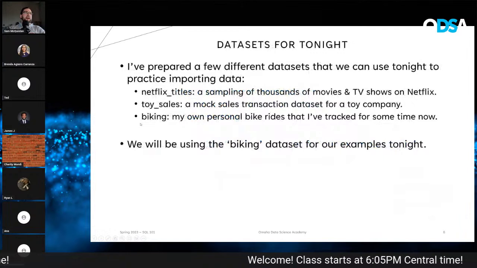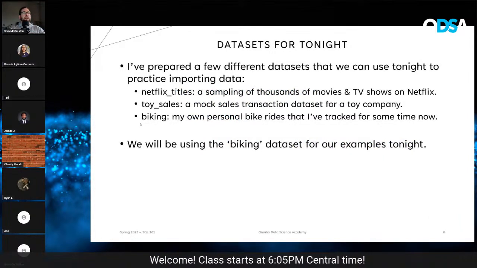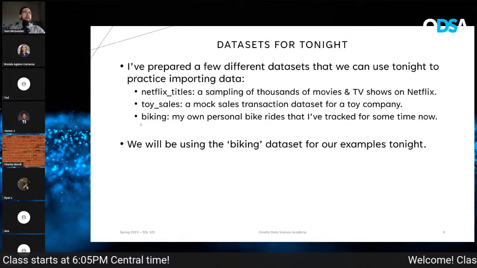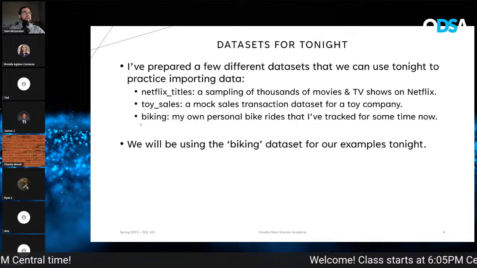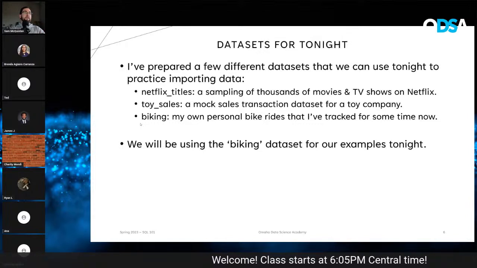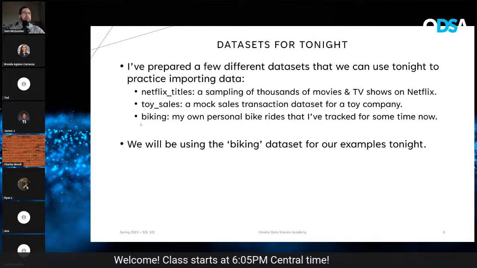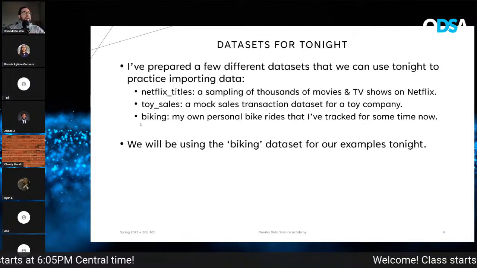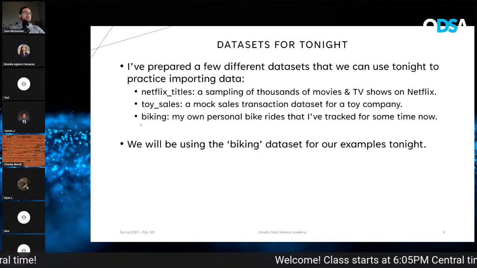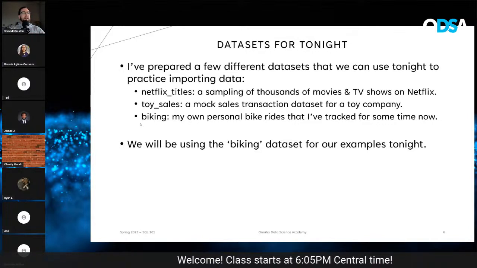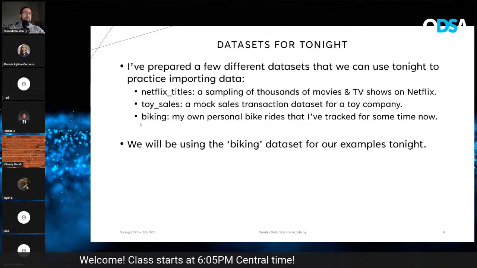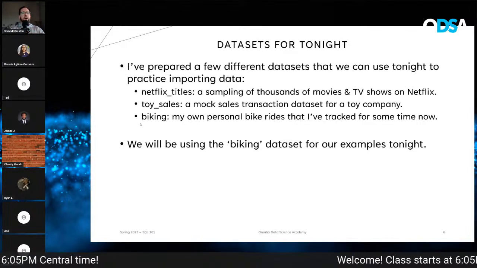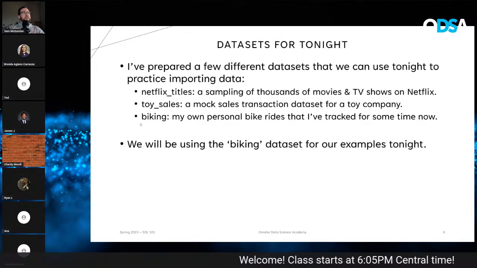So for tonight, we're going to be working with a couple of different data sets. I've actually prepared some of these basic data sets for you. Namely, we have Netflix titles, which is just a sampling of the thousands of movies and TV shows on Netflix. It's not all of them, but it's a pretty big chunk. We also have toy sales, which is a mock sales transaction data set for a toy company. So you'll have things like list price, MSRP, cost to the business, who purchased the item, what the status of the order is, things like that.